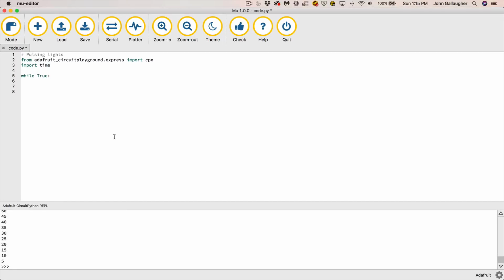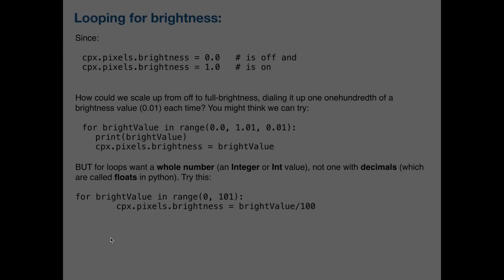And so now that we have all of our techniques down, what would be really cool is if we can use what we know about for loops to go up from the 0.0 value in brightness and go all the way to the 1.0 value in brightness. And if we wanted to go up slowly, maybe we would increase by 1/100th. If you think about how you might do this, we'll show you, this would be a logical thing to think.